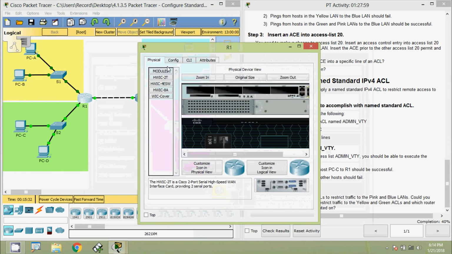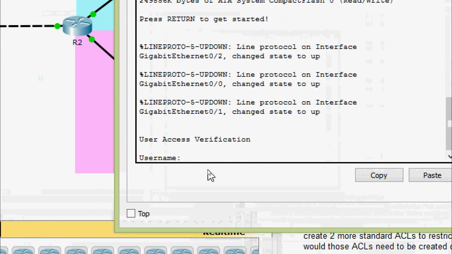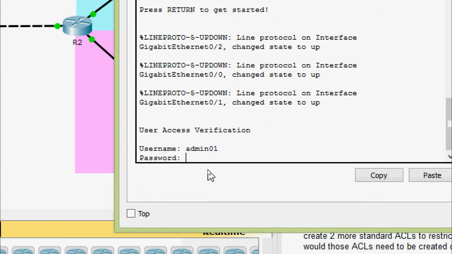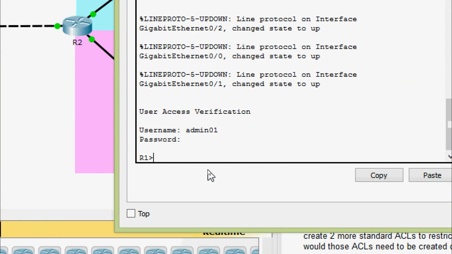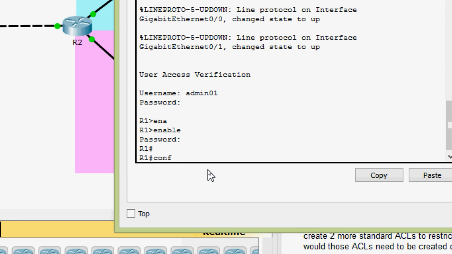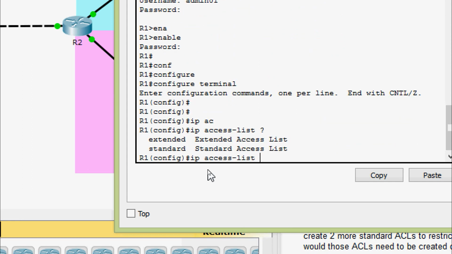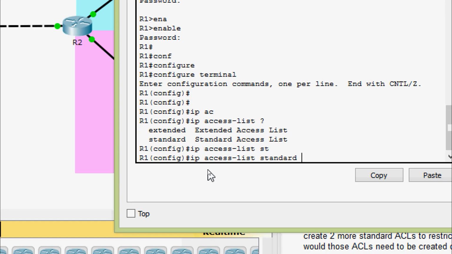Coming to R1, CLI, username admin01, password is Cisco PA55, enable, password is secret PA55, configure terminal, IP access list. So here we are going to give a named ACL, so standard, and the name they specified, admin_VTY.